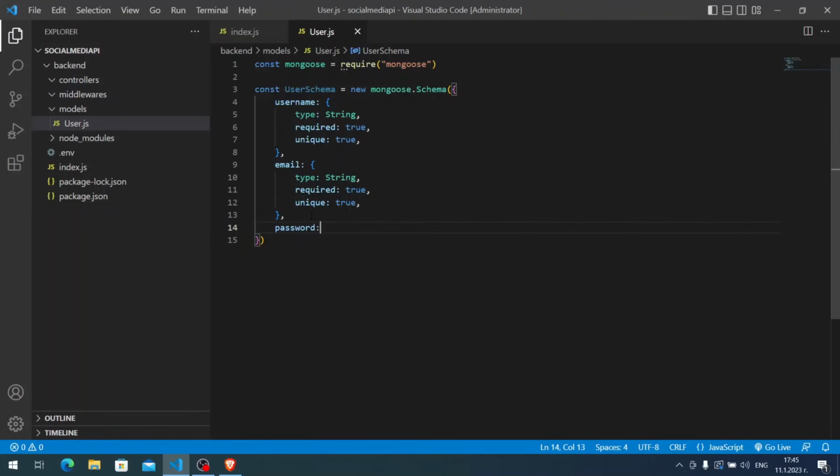Okay, then password is going to be a type of string, required true, and a minimum of 6. So we want our password to be at least 6 characters long. Then we're going to have two more fields, so following, which is going to be a type of string. So this will be the people that we follow. Of course initially we will not follow anyone, so default is going to be an empty array, and this means that it is going to be an array of strings. So what will each string represent? It is going to represent the user ID.